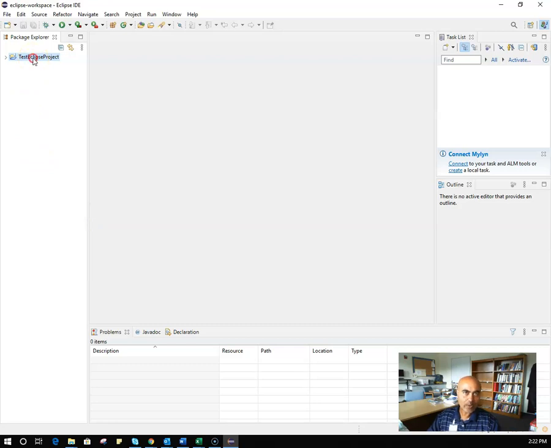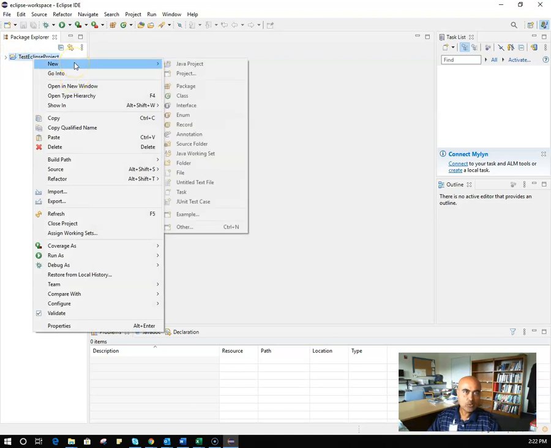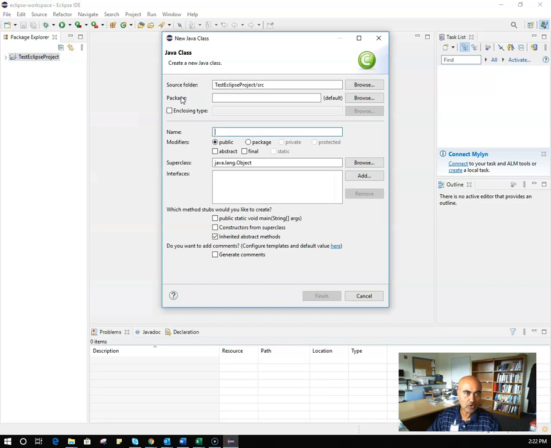So I can right click on this one and create a new class, and everything in Java you will have to start off with a class. So this is where you are going to name the class, and let's say I call it test project. Remember, even though I named my project as test eclipse project, my class is a separate thing which I'm naming as test project.